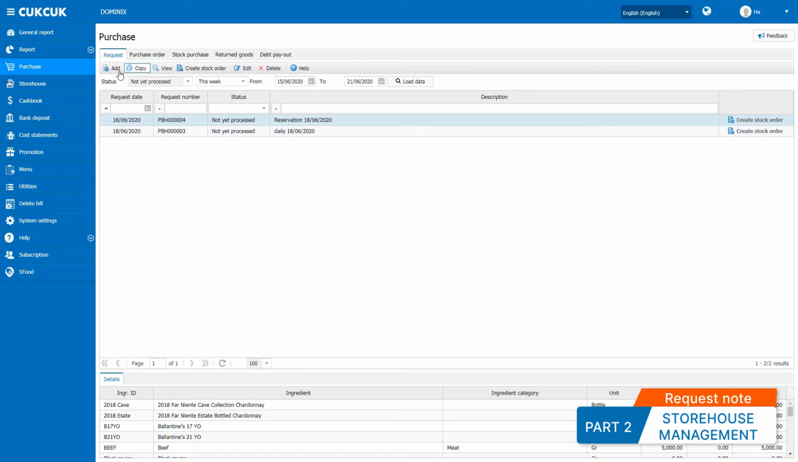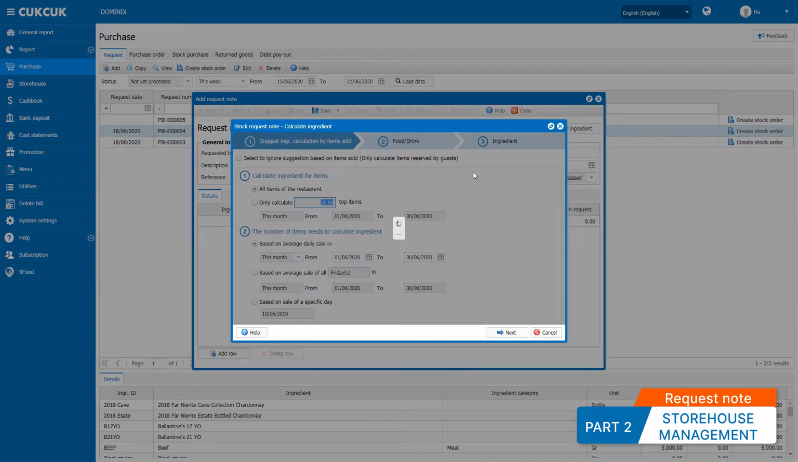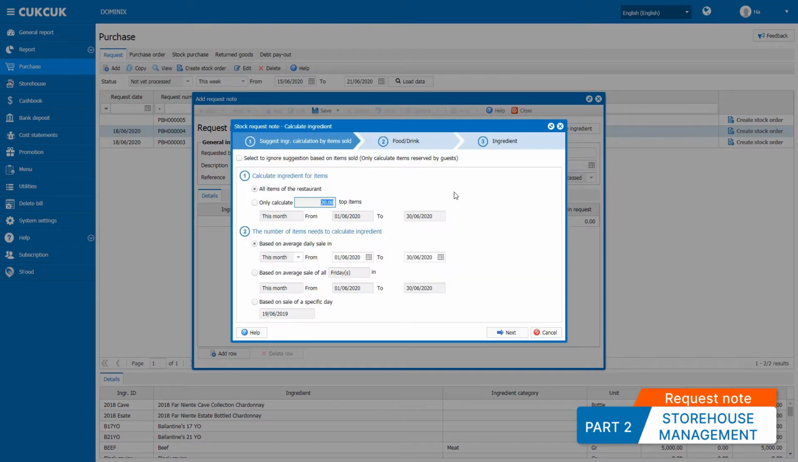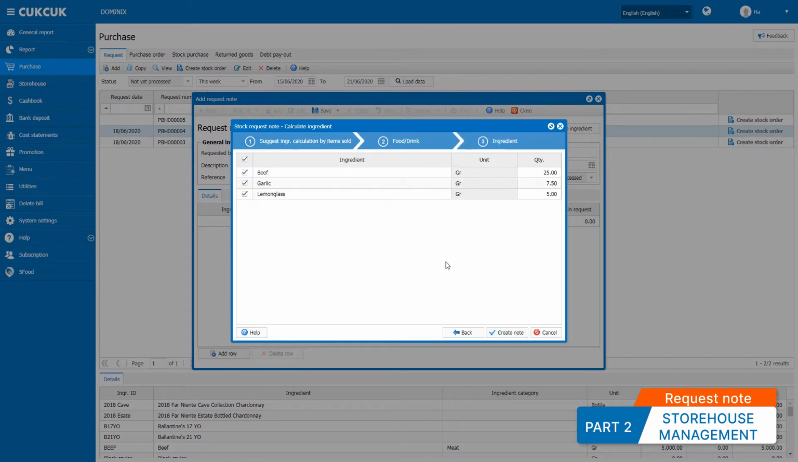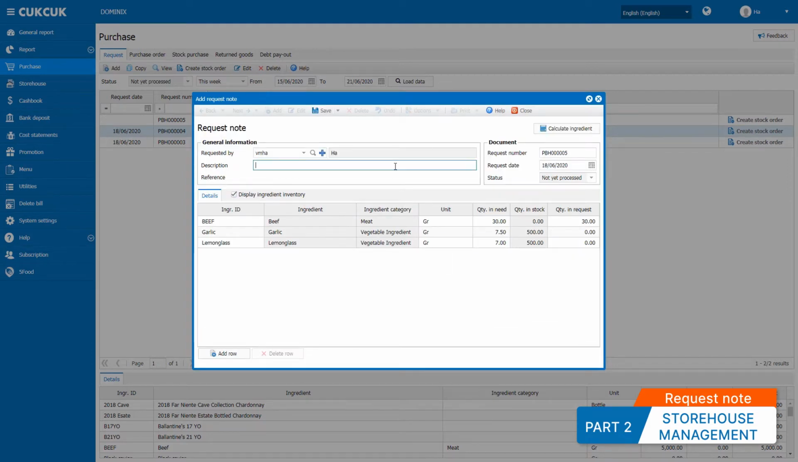In case of creating a stock request note based on the quantity sold on the previous days, select Items to be calculated ingredients and time. Click Continue. The program will calculate the needed quantity of ingredients. Then, click Create Note. After that, click Save.